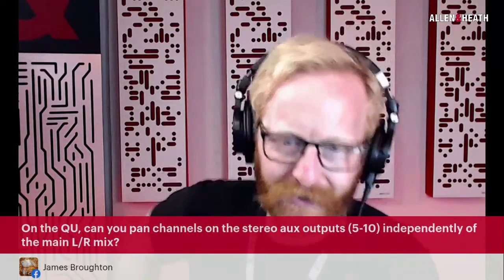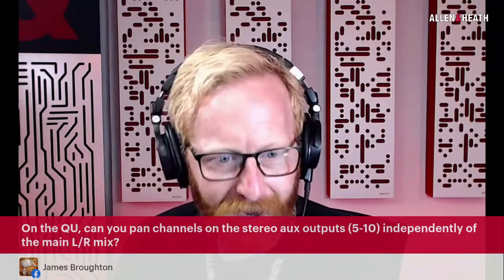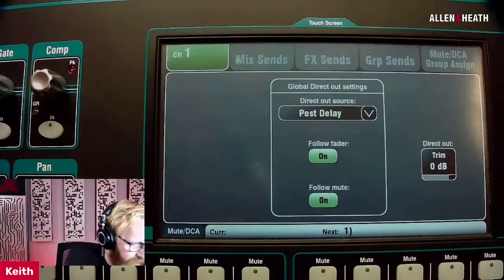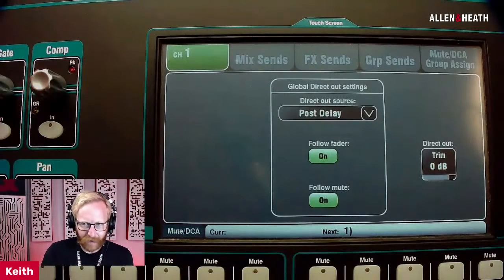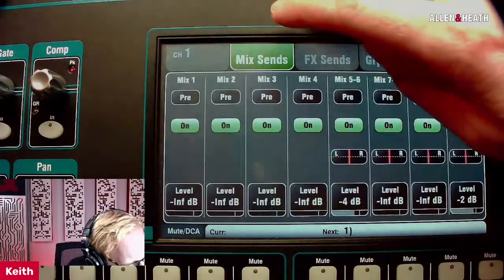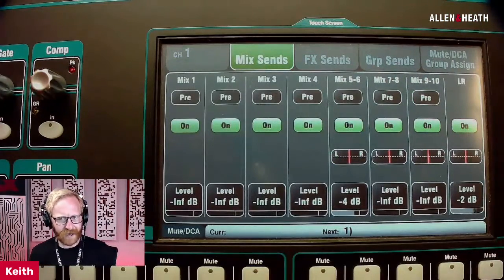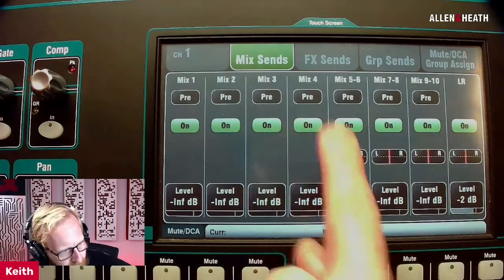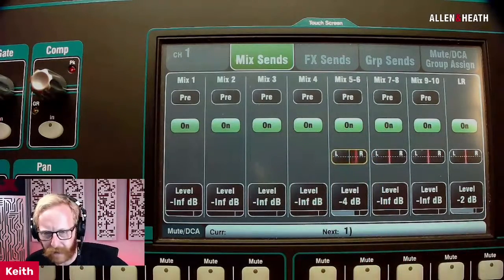On the Qu, can you pan channels on stereo aux outputs independently of the main left-right mix? Yes, you can. That's done quite simply by, can I show you on screen? I can show you the routing screen. So if I select the left-right mix, and I go mix sends, you'll see I've got individual pan controls here. There you go. Individual pan controllers for all of the mixes. So you can see if I move one of them, it doesn't move any of the other ones. So yes, nice, easy question.